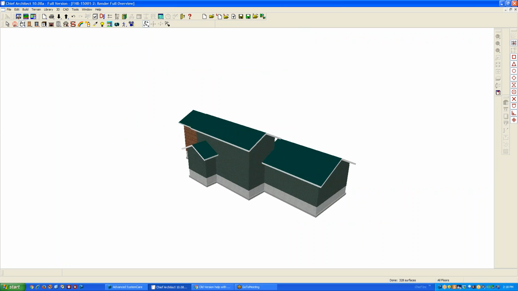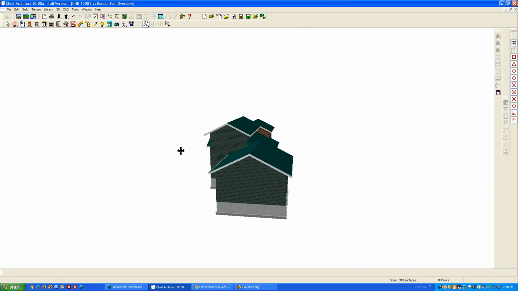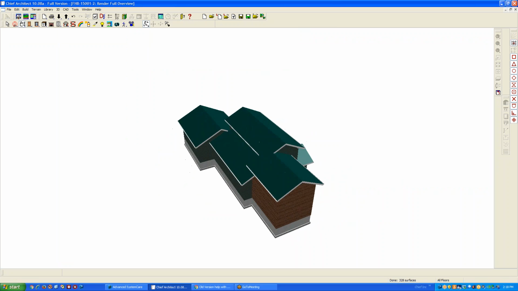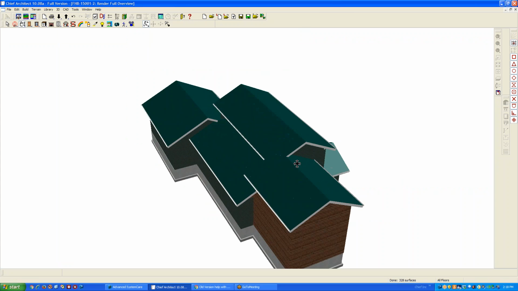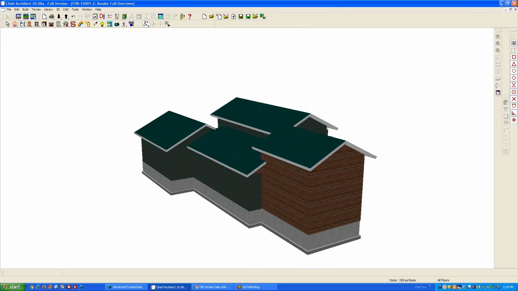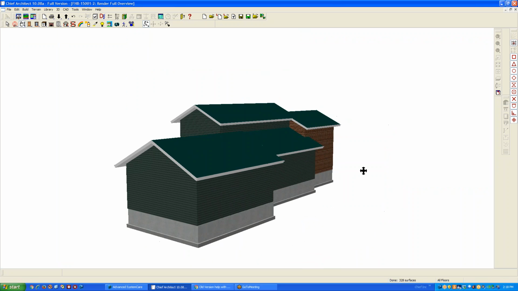So, based on my supposition on what this should be, that's how I would do it. You just use the tools that are there to automatically generate the roofs and then manually edit them until they are exactly as you want them. Okay? Thanks for your kind attention.